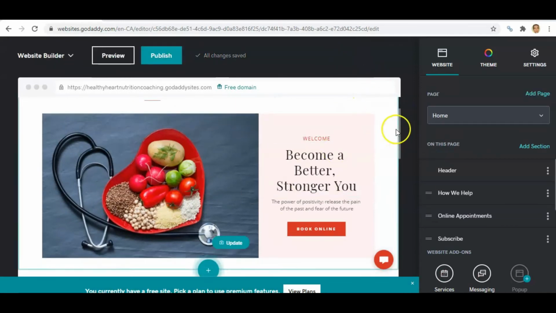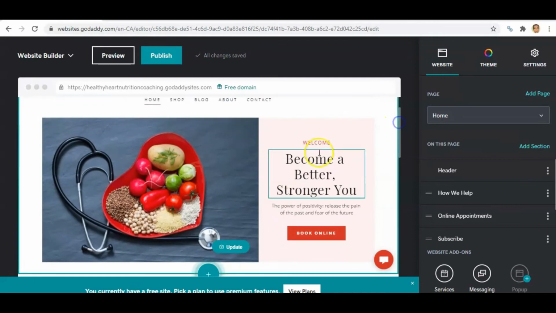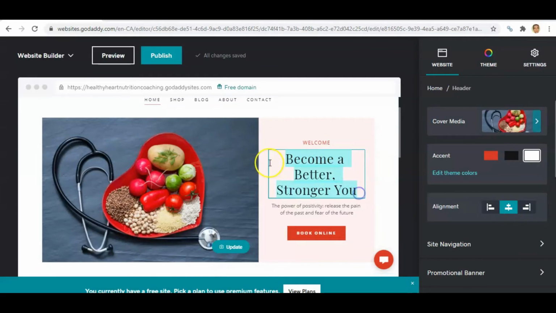Okay. So now they've even populated words for you, like, you know, become a better, stronger you, or, yeah, you know, we can change out the wording. So let's say we wanted to go in here and we can literally go like that and change out the wording. So, let's think of something we can do here.